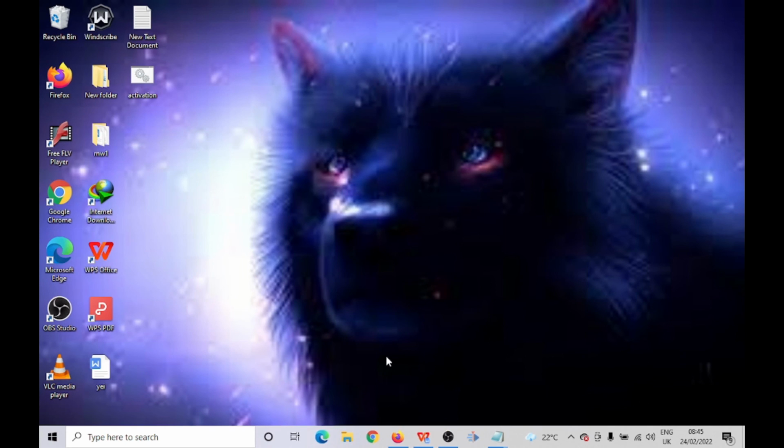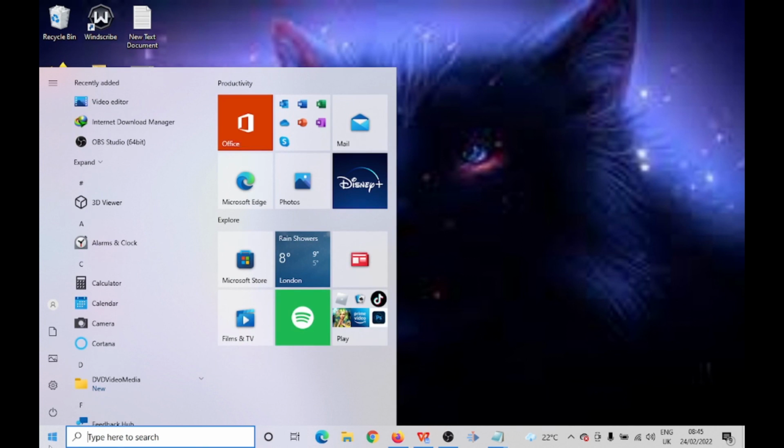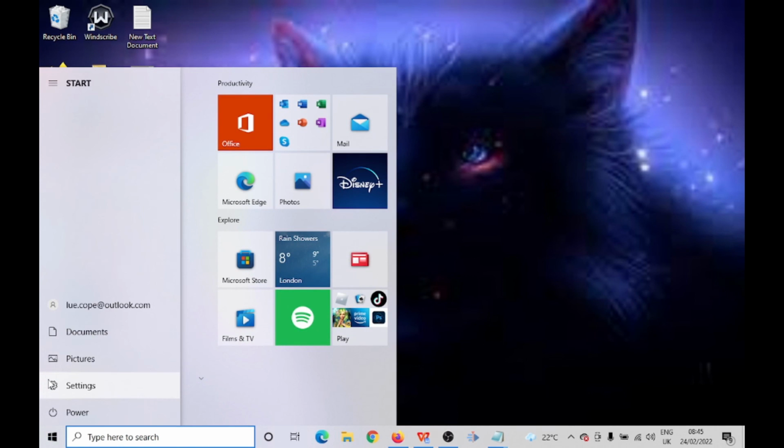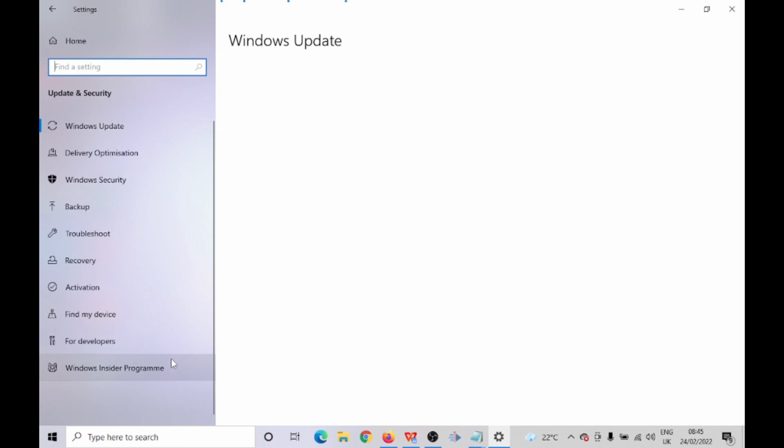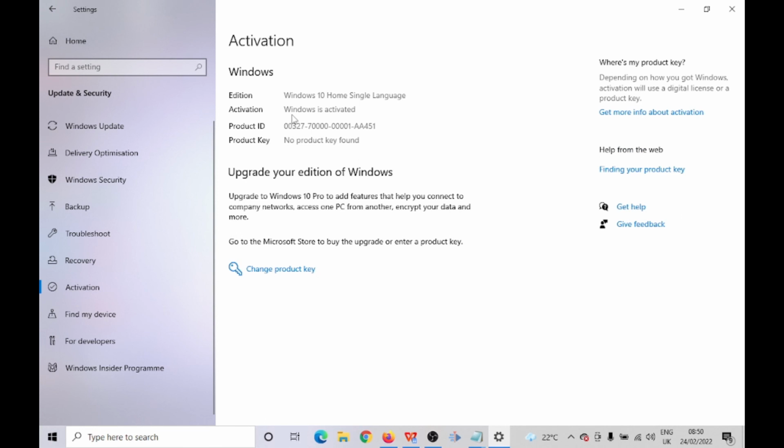So now my Windows 10 is fully activated, and I can even confirm that by going to settings. So just click on start and go to settings. Click on update and security at the bottom left hand corner. Go to activation. As you can see here, it says Windows is activated. So that is how you activate Windows for free.